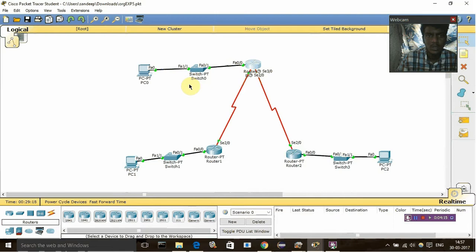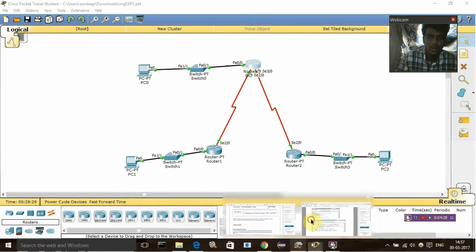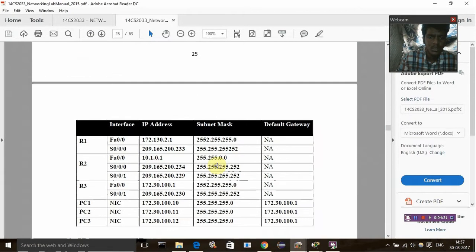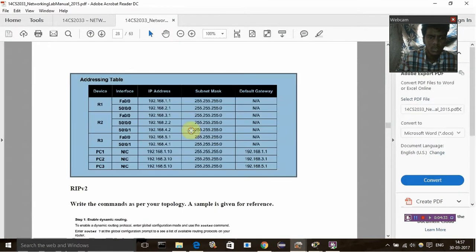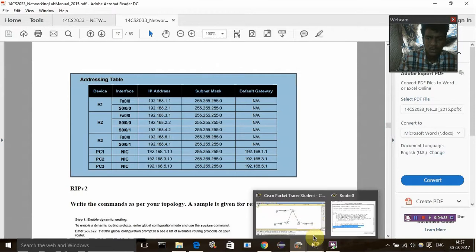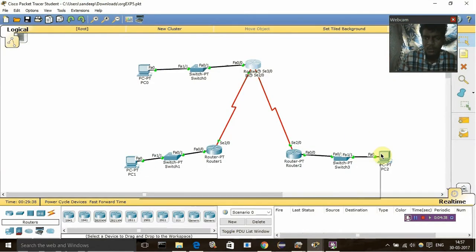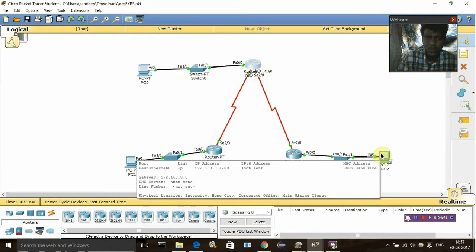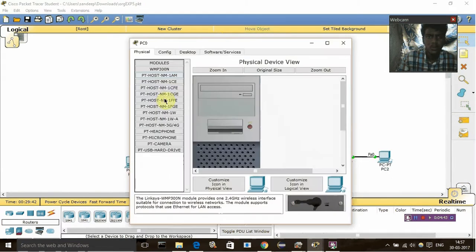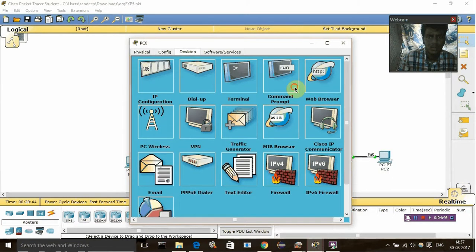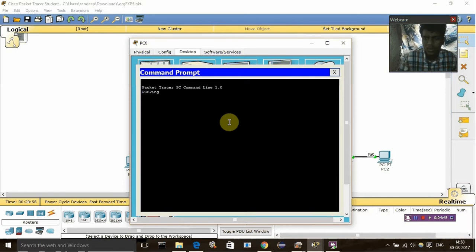Now we will check pinging from this PC to the other PC. If this pings from here to here, then each and every router is perfectly configured according to the given table. The table is already shown here, this one in version 2 and this one in version 1. Now let's check it. The IP address of PC2 is 172.168.3.4.